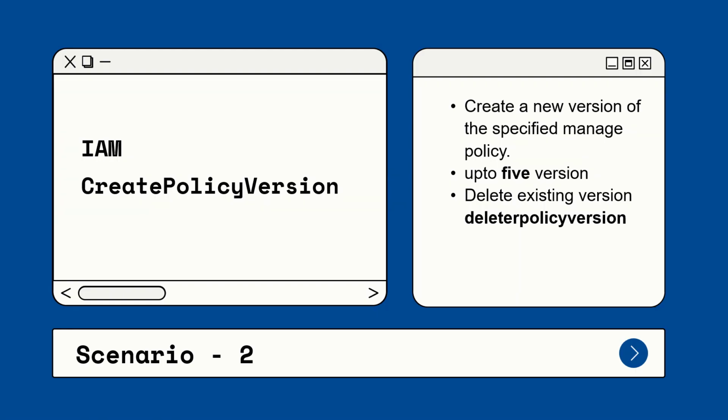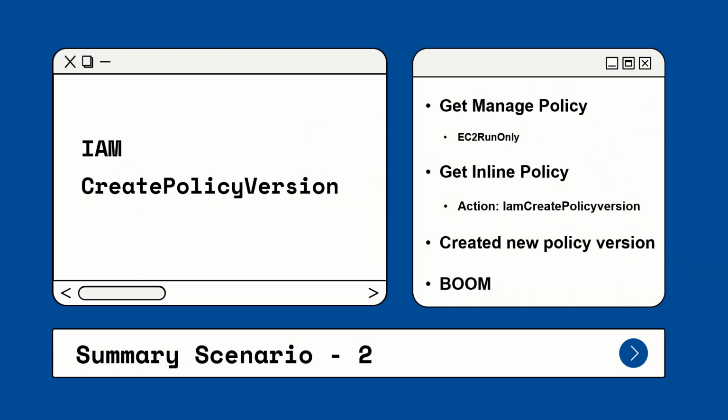In summary of the attack, what are the steps that we have followed? First of all, we got the credentials and set up the profile privilege escalation. Then we checked the managed policy. The managed policy name is EC2 run only. In the managed policy EC2 run only, we have access to EC2 run instance. Then we checked the inline policy, cloud pentest underscore inline underscore policy.